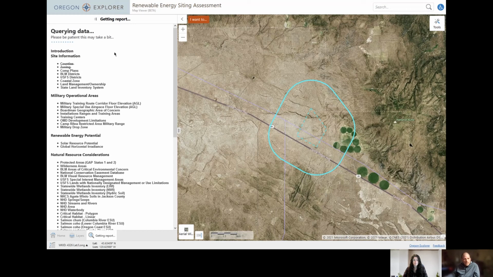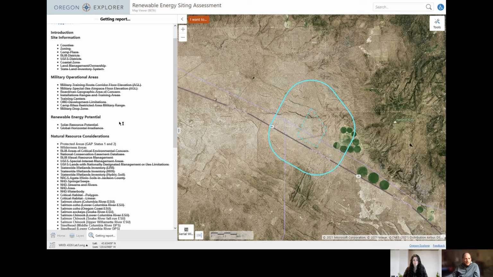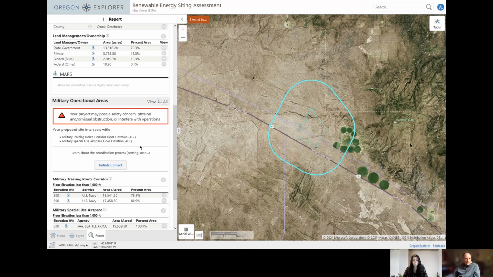In a second here, we'll see the laundry list of queries that it's going to go through. As it's walking through the queries, you can see the status of where it's at and the information it's pulling out. We have it broken out into various sections. Site information gives you a higher level overview of the area and some of the land use considerations. Then the military operational areas, some of the key layers of interest for the military, renewable energy potential, and natural resource considerations, and there's a lot of layers that we interrogate there.